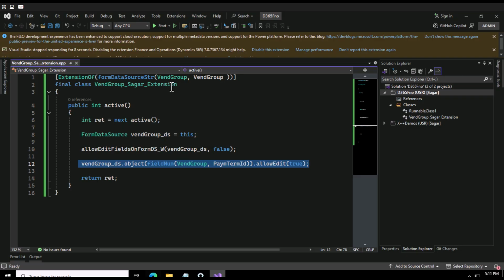So for it, we created a COC of our form data source, and we wrote our code inside our active method. Now the active method's return type is integer, so we did our next call here. Then here we get our form data source. Then here we basically logged our form data source. Then we specified, okay, please exclude this particular field. Okay, allowEdit true for this field, and simply do a return. And then we simply tested our form, and we were able to test it successfully.